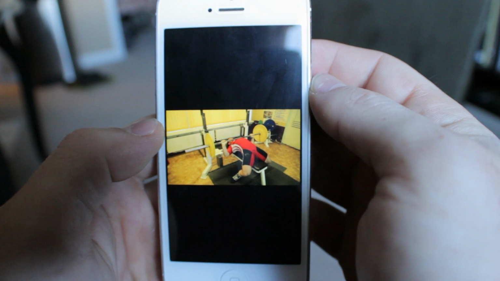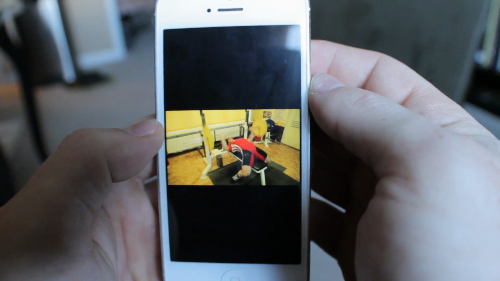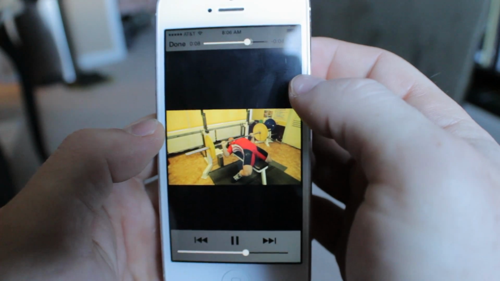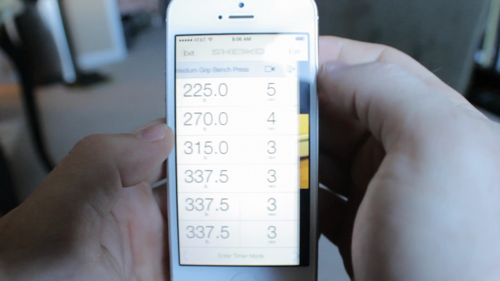The videos are actually really high quality, and you can rotate the screen to see the videos in full screen as well. Stop, rewind, pause, just like any video on iOS.